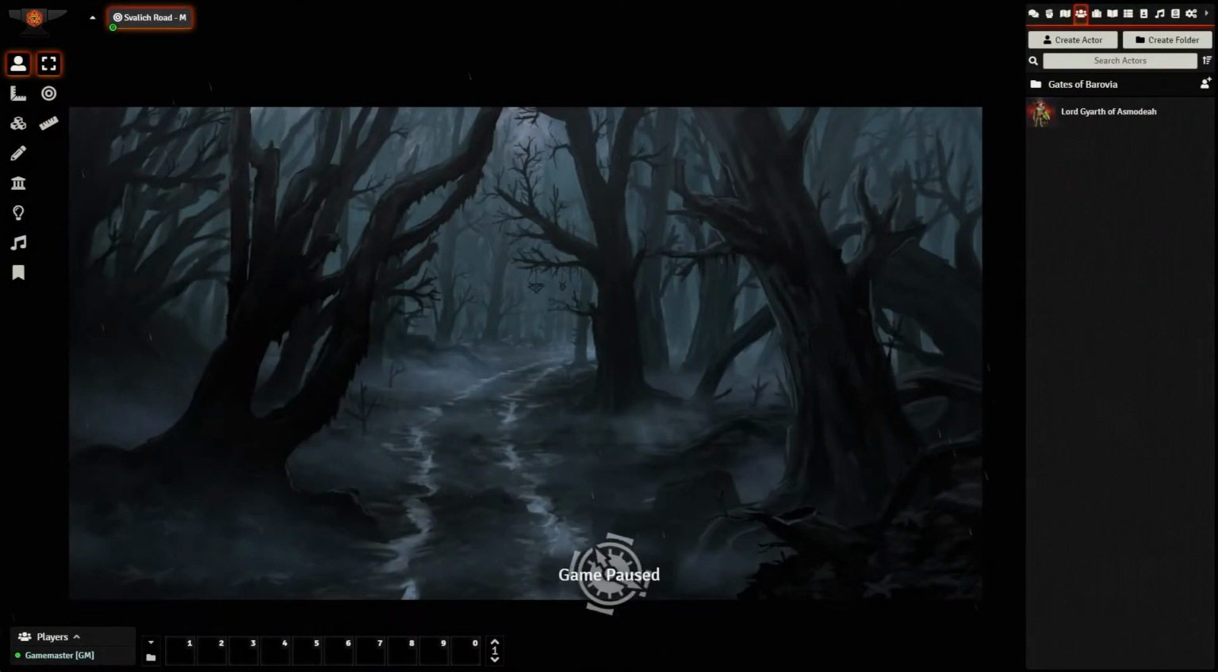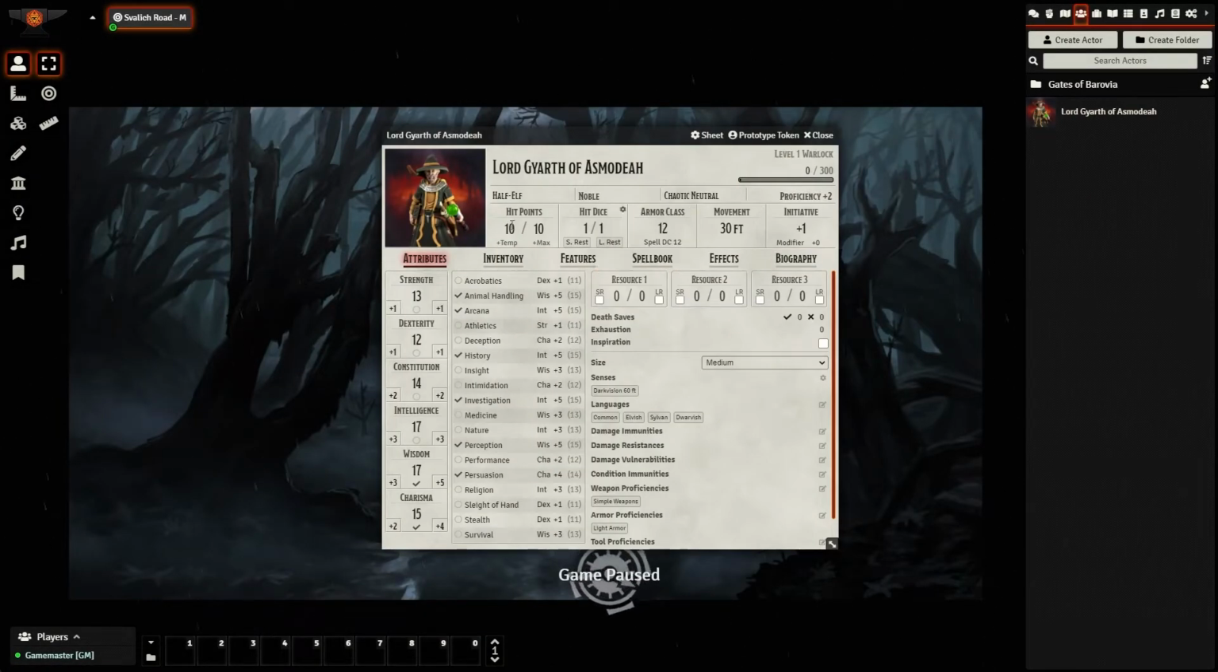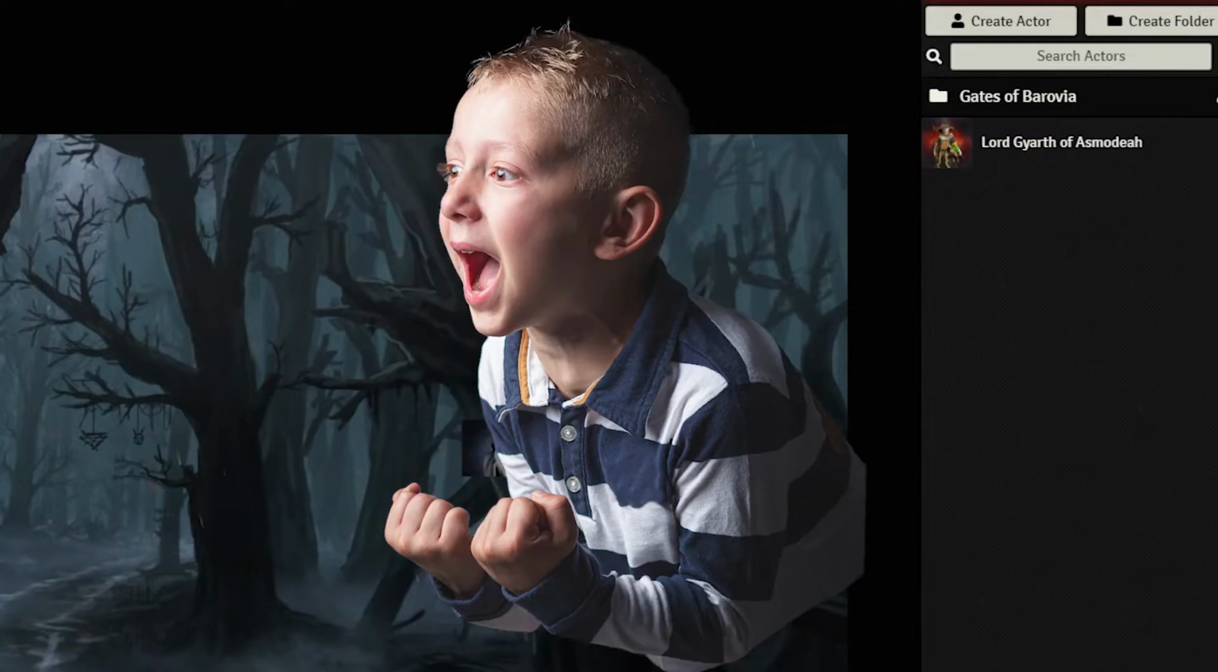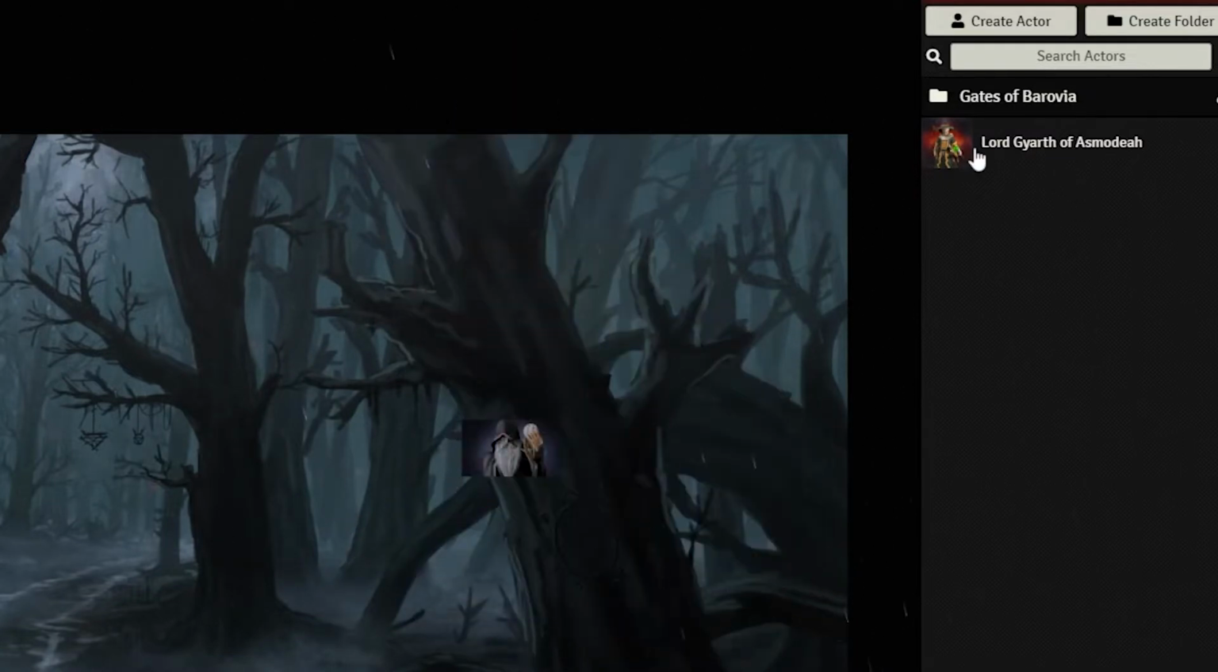Okay, so I've got this cool map and this neat character, this cool picture, and I'm going to bring him on and make him a token. And wait, what the? All right, has that ever happened to you? I'm going to show you why it does and how to fix it. Right after this, we'll be right back.